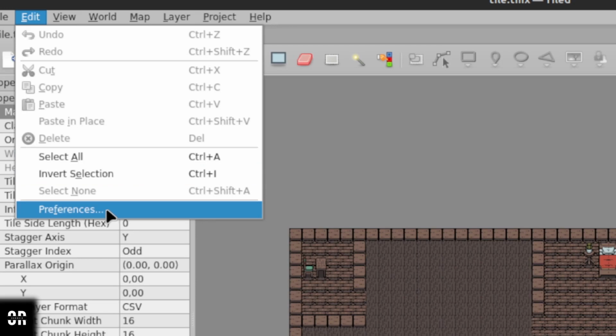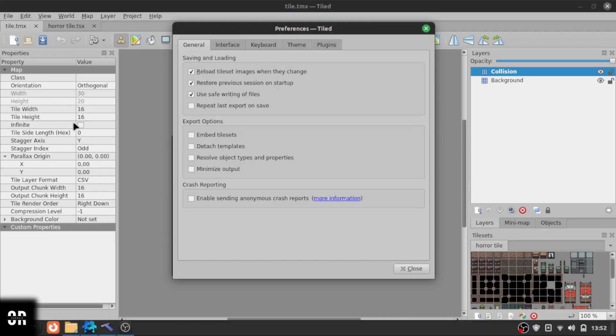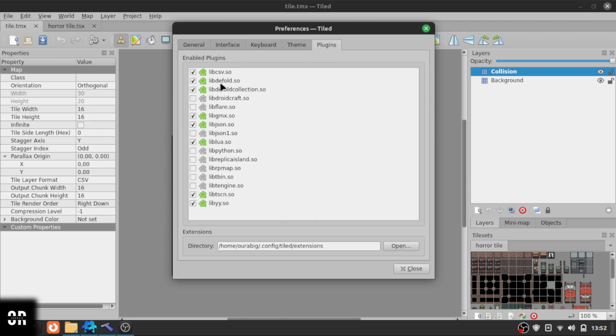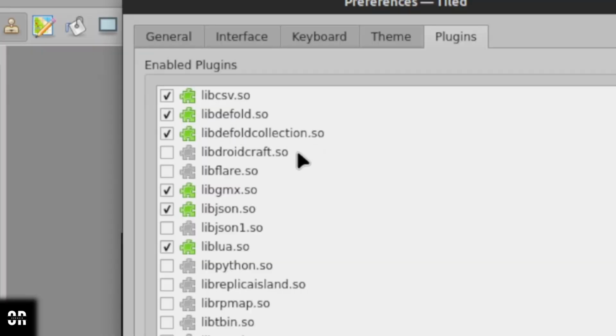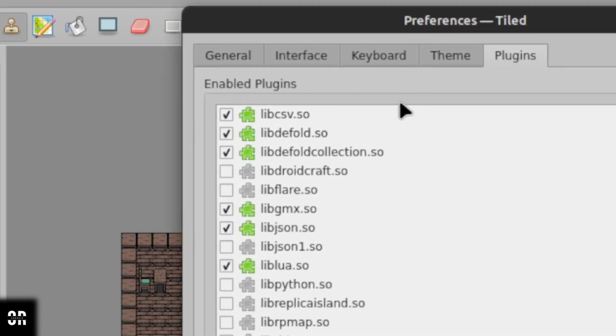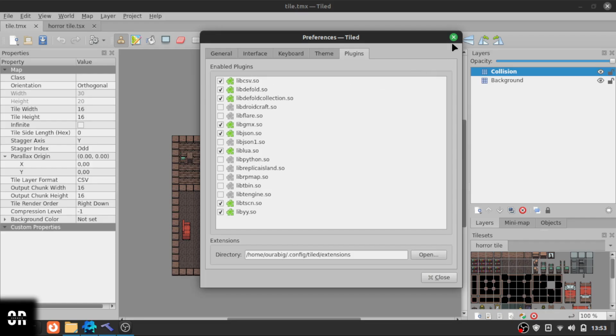So you just go to Edit and you go to Preferences. Then you go to Plugins and you will have libdefold and libdefold collection. Libdefold will export this to a tile map in Defold. The other will export this tile map to a collection. So in this tutorial we're gonna use this one. You can activate both.